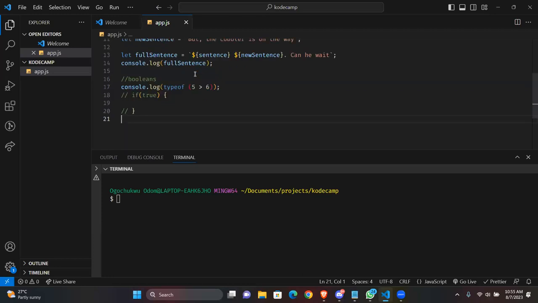Then numbers. Yeah, we're going to play with numbers. We have two major types of numbers. We have floats, and then we have integers. We also have floating, those ones that have a decimal point after it. So those are just numbers.